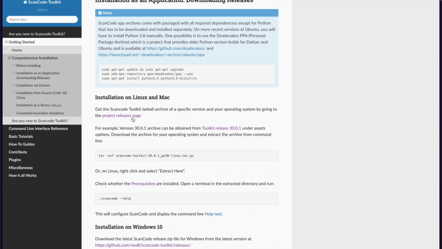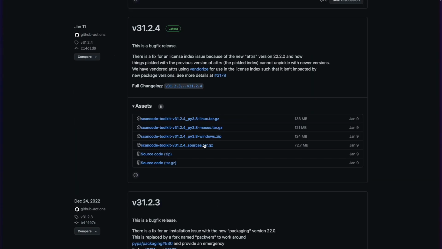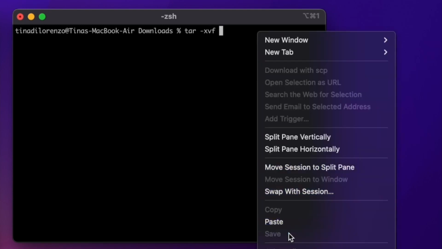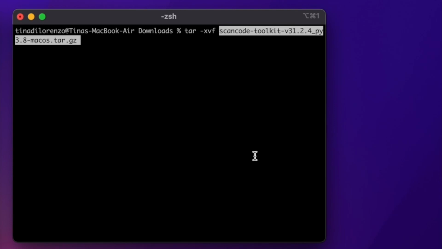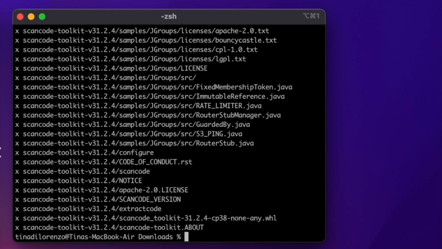So I'll start by going to the project release pages and then going to the binaries listed. I'll be installing version 31.2.4 for this tutorial. All right, let's first extract the tar file, and that would be doing tar xvf, and then let's add in the file name. And that would be Scancode Toolkit, the version, and the OS. All right, there we go.